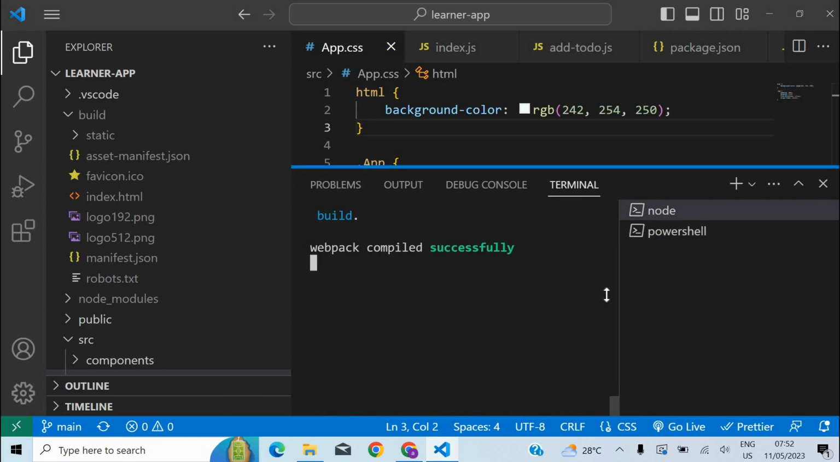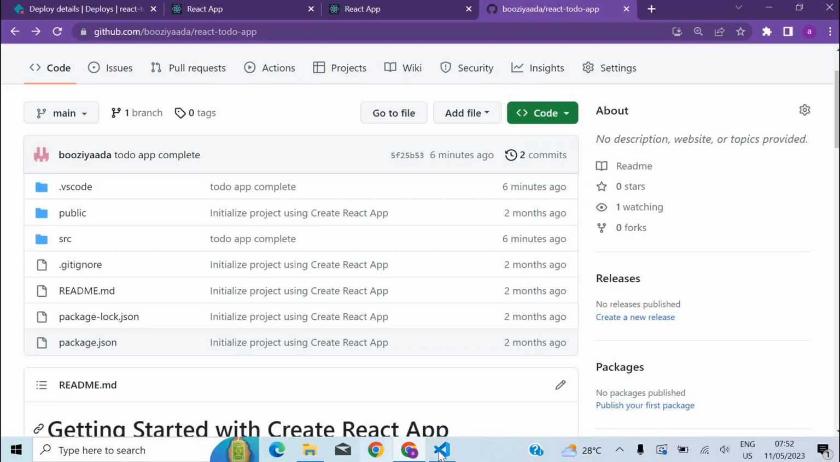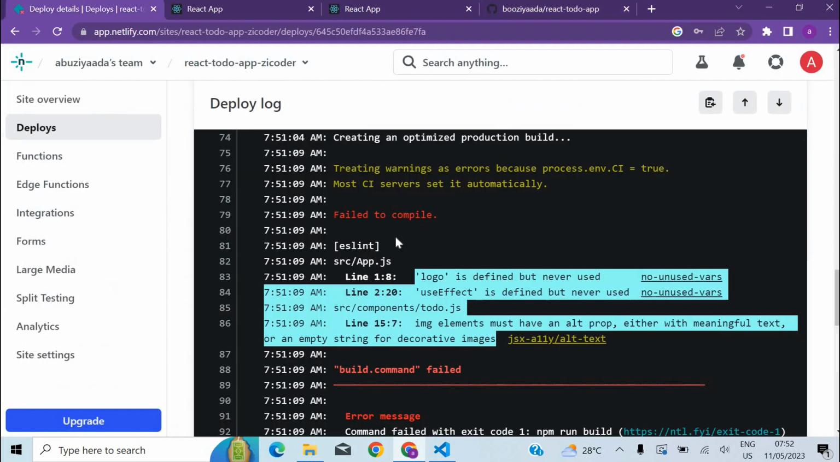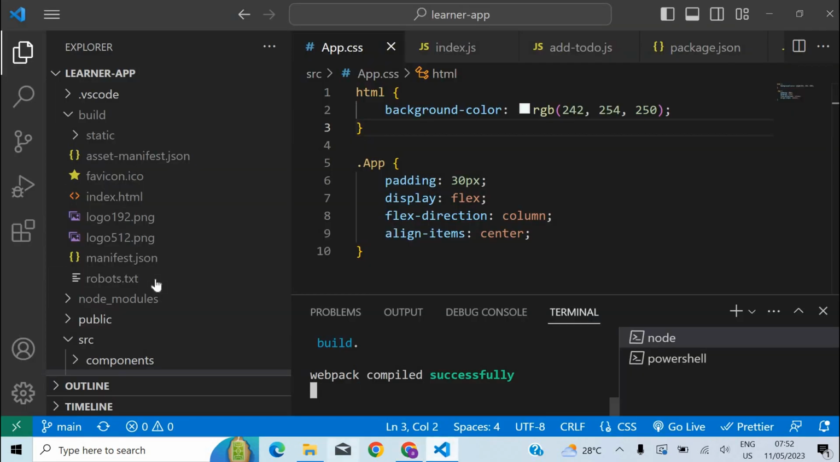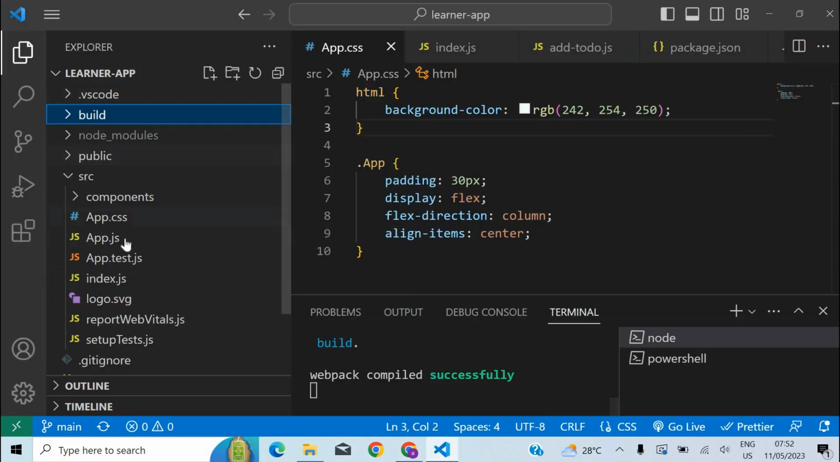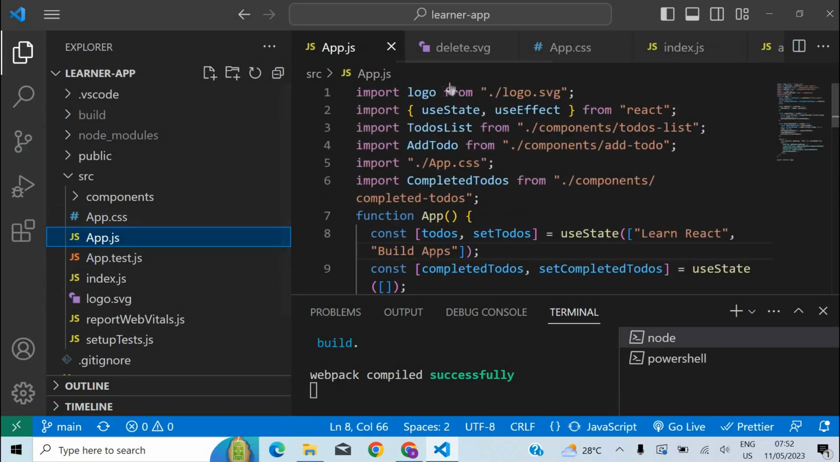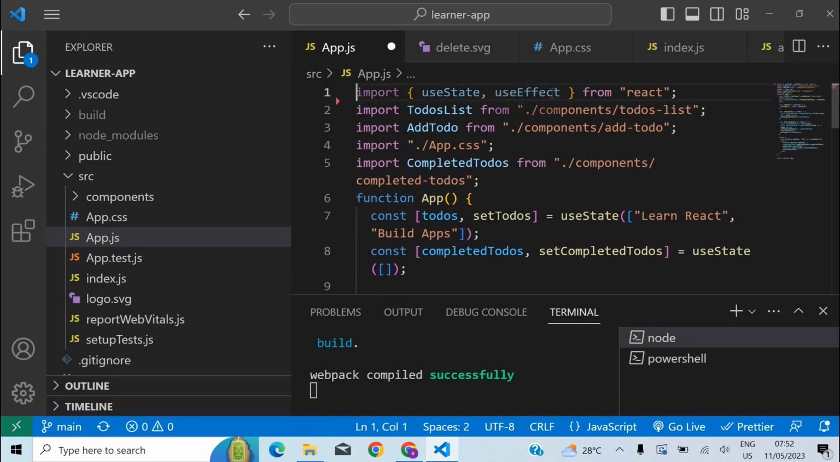So we know where the warning is, right? It's on line number 1 in the App.js file. Okay, logo is defined but never used. Second, likewise, useEffect as well. So let me come to that file here. This is this one, so let me delete that. You can see it's slightly dim, right? Because we are not using it anywhere. So let me delete that. Let me also delete this useEffect.